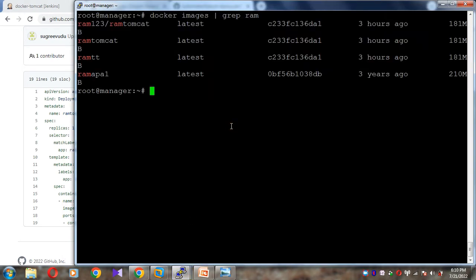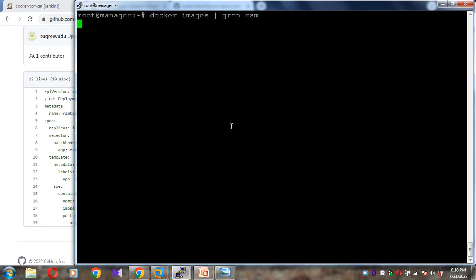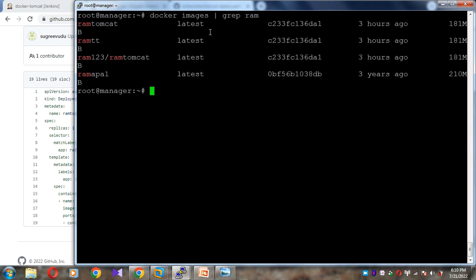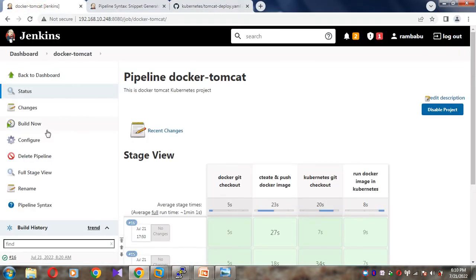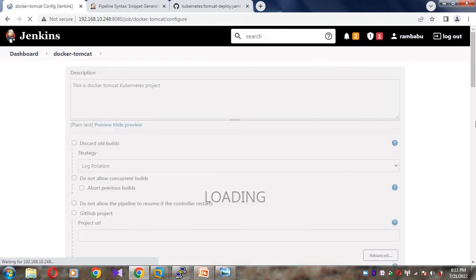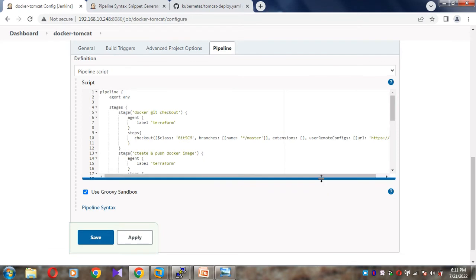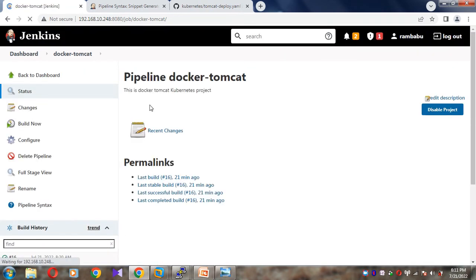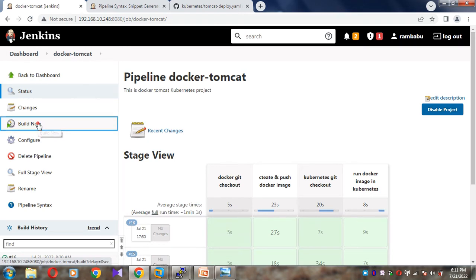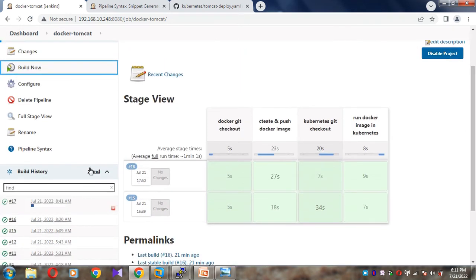Why? Because the RAM Tomcat images were already created with the tag name latest. Now I want to rebuild the image with tag 1.1, RAM Tomcat 1.1, and tag again, and push the image from the local server to Docker Hub. Yes, now build now.